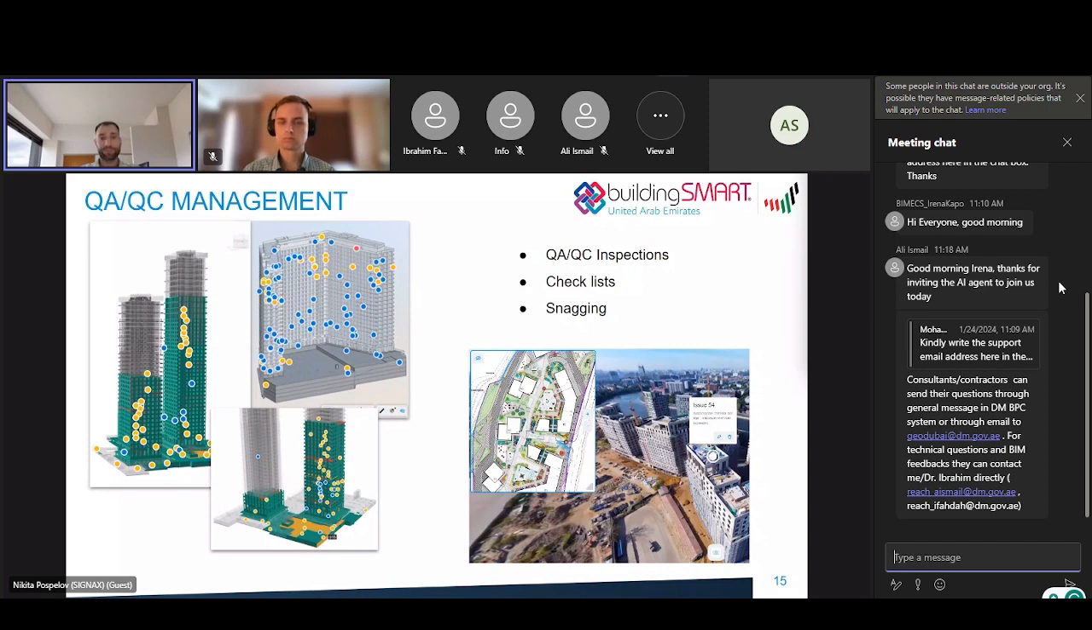QA/QC management. QA/QC processes are essential components of any construction process. This stage includes conducting thorough inspections, adhering to detailed checklists, and addressing any snags proactively. Our focus is on maintaining the highest standards of quality throughout the construction process.